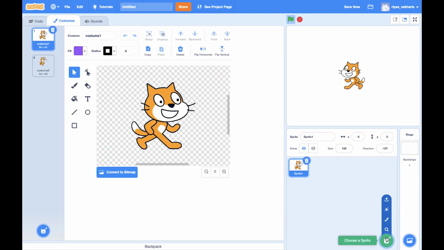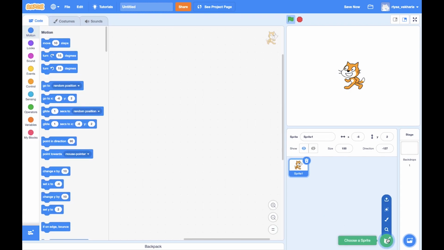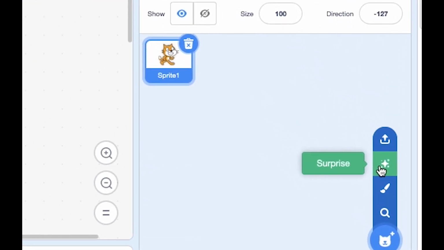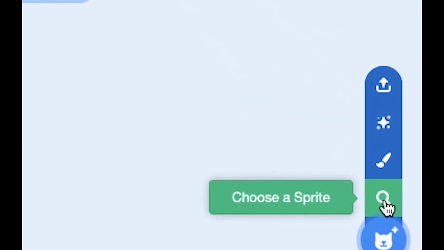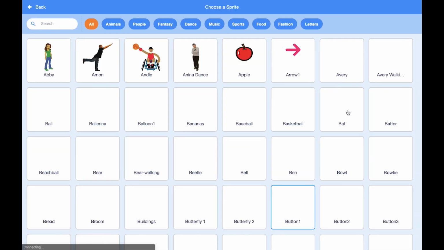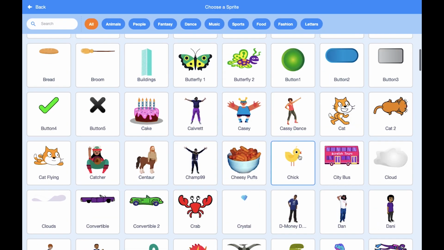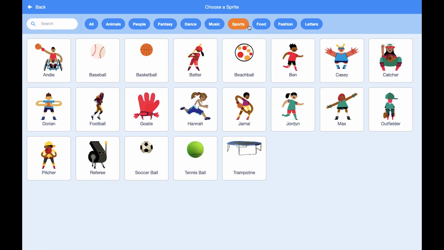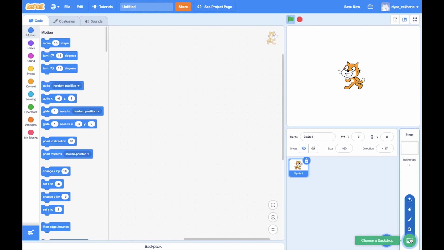In case you don't want to make a character on your own, Scratch provides some characters already. So if you go to the choose a sprite, there are a bunch of characters that you can see, like cake, cheese puffs. You can choose whatever you want. There are various categories for you to choose from, so you can choose from that.